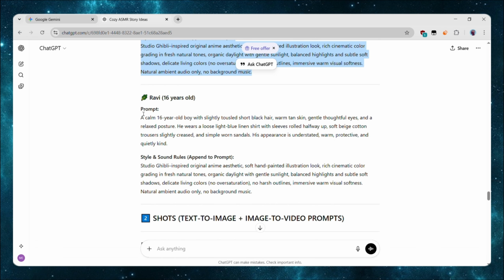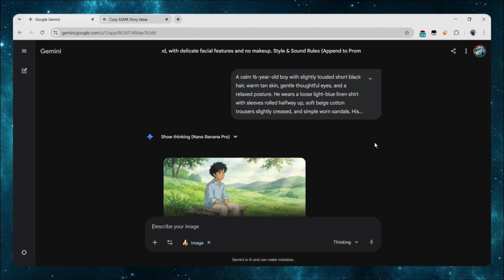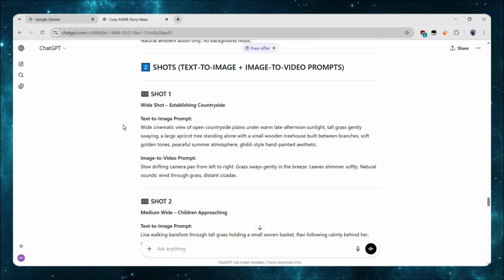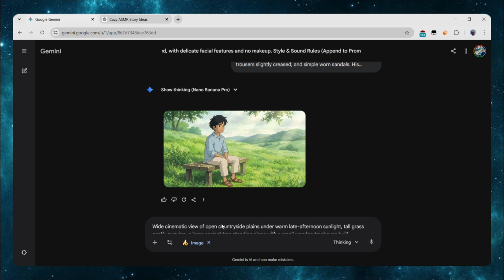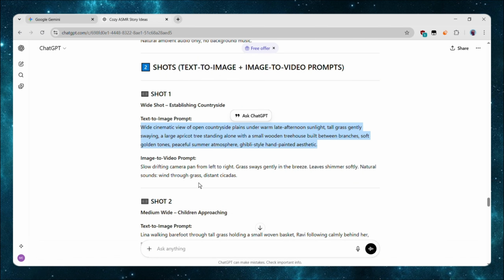Repeat the same process for the second character. Copy the prompt from ChatGPT, paste it into Gemini, and your second character will be generated. Now let's create the shots. Copy the text-to-image prompt for the first shot from ChatGPT and paste it into Gemini. Your image will be generated instantly.